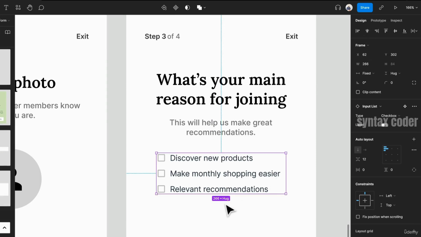So if they want to discover new products, maybe we're serving up different products all the time to them. If they want to make monthly shopping easier, maybe we have a subscribe section where they can subscribe for monthly products that are just for them. Maybe if they want relevant recommendations, we're always serving up consistent updates related to what they've bought. So if they bought something like a controller for a system, then maybe we're serving up video game suggestions. Or maybe if they have a fashion interest, then we're serving up relevant products within that category.